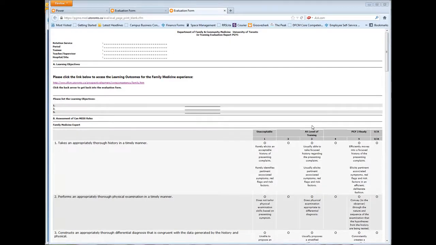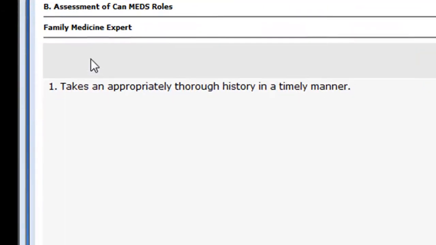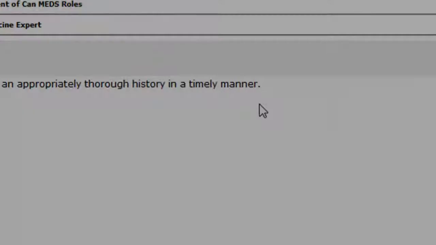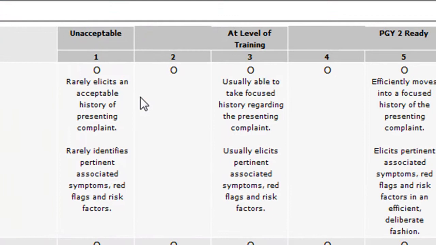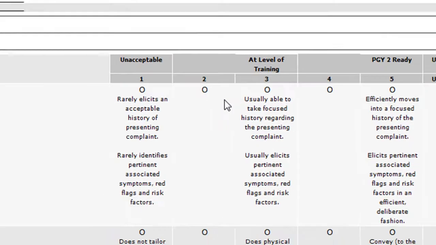As an example of how to use ITERs, consider the resident in video case 3, newborn visit. If you were the preceptor evaluating this PGY1 resident, and the resident's performance in this visit was consistent with their performance throughout the rotation, your completion of the ITER could indicate under Family Medicine Expert that the resident was unacceptable at taking an appropriately thorough history in a timely manner. So they rarely elicit an acceptable history of presenting complaints and rarely identify pertinent associated symptoms, red flags, and risk factors, with a score of 1 or 2 on this particular objective.